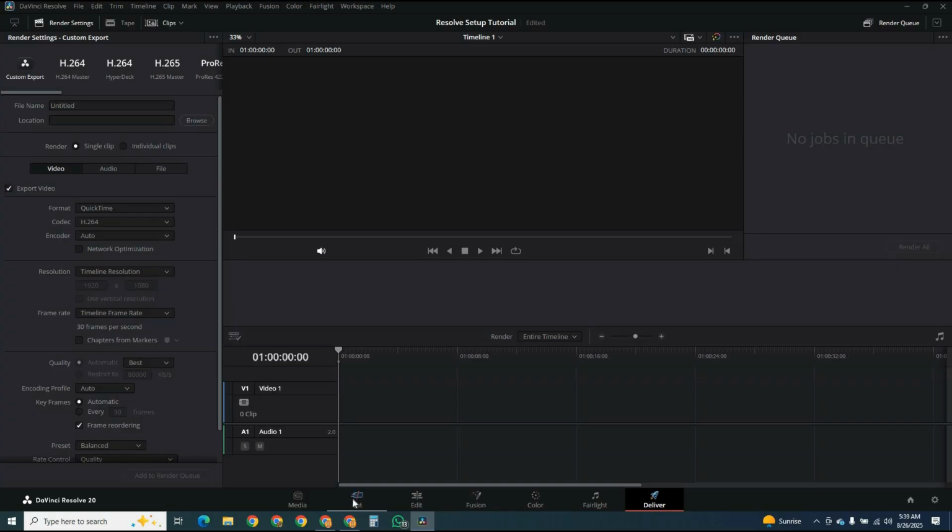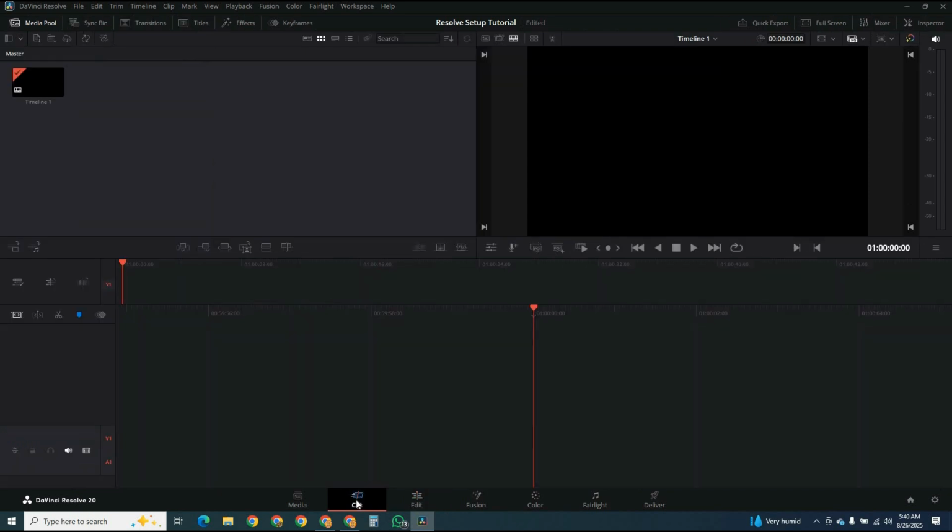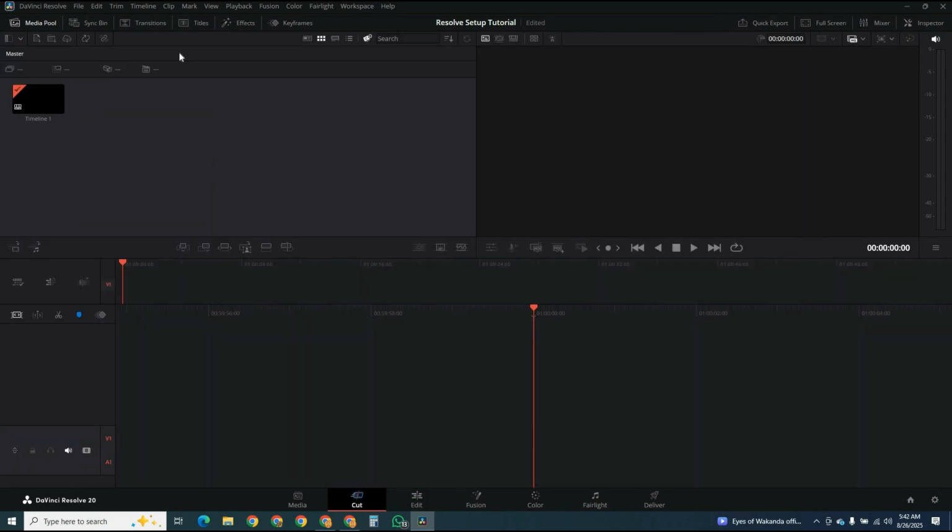Now, here's what you actually need to know. You'll spend most of your time in Cut and Edit. The other pages are powerful tools, but they're like having a Formula One car when you just need to get to the grocery store. Impressive, but maybe overkill for most projects.